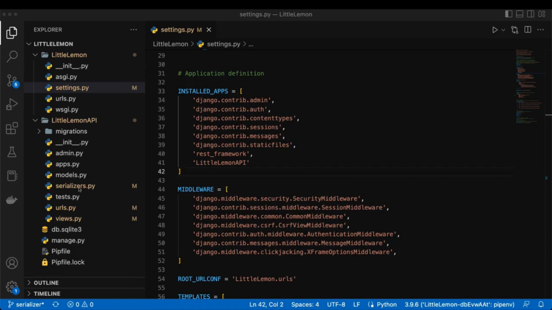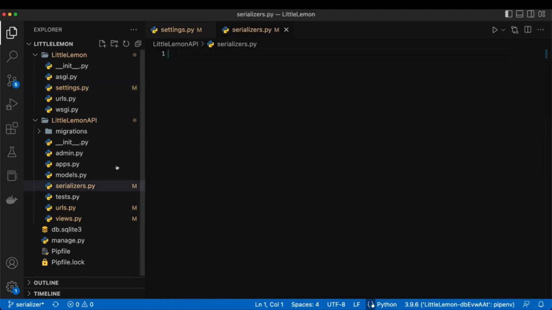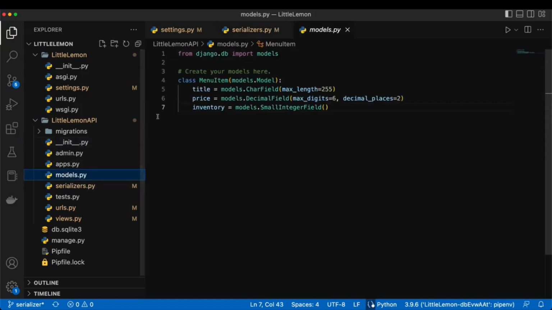Now for a practical demonstration of serializers and how to use them effectively in your project. Creating a new file called serializers.py will help to put all of the serializer-specific code in one place. This will be located in the Django app directory. Let's quickly go to the MenuItem model in the models.py file. This model has 3 fields: title, price, and inventory.